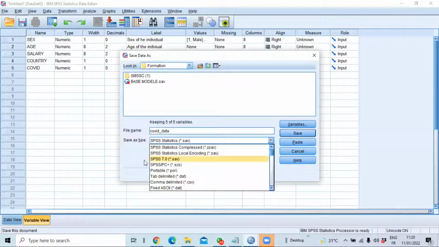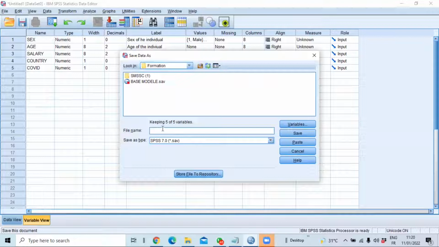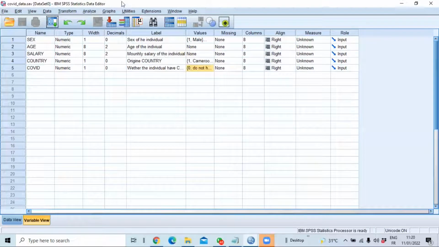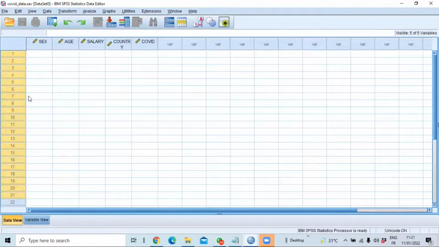We'll choose the option SPSS 7.7.0, COVID underscore data. Then click on save, and our data set has been saved in the file just fine. And here you can see that it is now possible to type your data. If we go on data view, you can see that variables sex, age, salary, country, and COVID have been created. The next step is just to type in data.